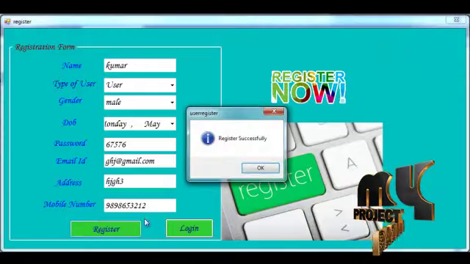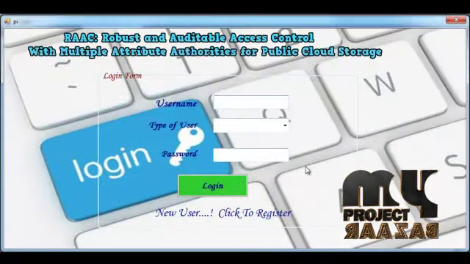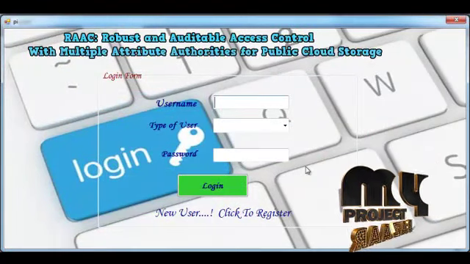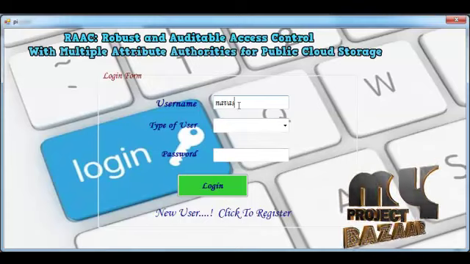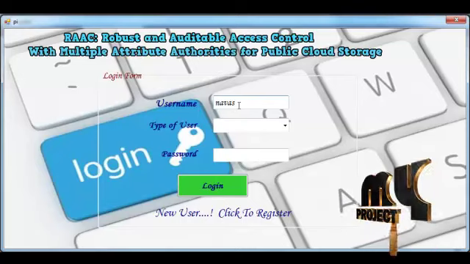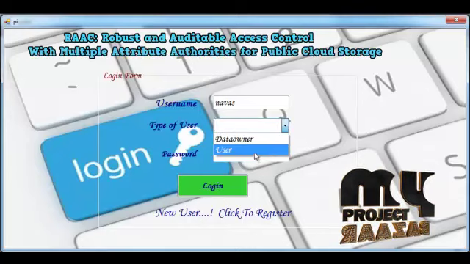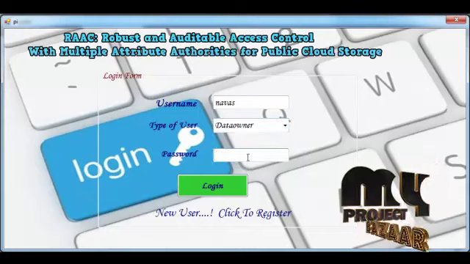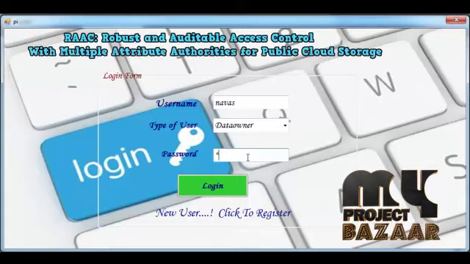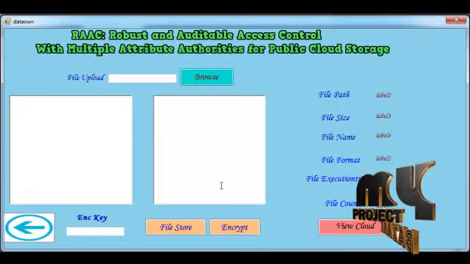You click the register button, then a registered successfully message opens. Now the user can log in to our system. The existing user logs in directly to the system. Suppose the data owner uploads his own file into the cloud service: the username, type of user and password must be entered. Then the data owner process page opens.